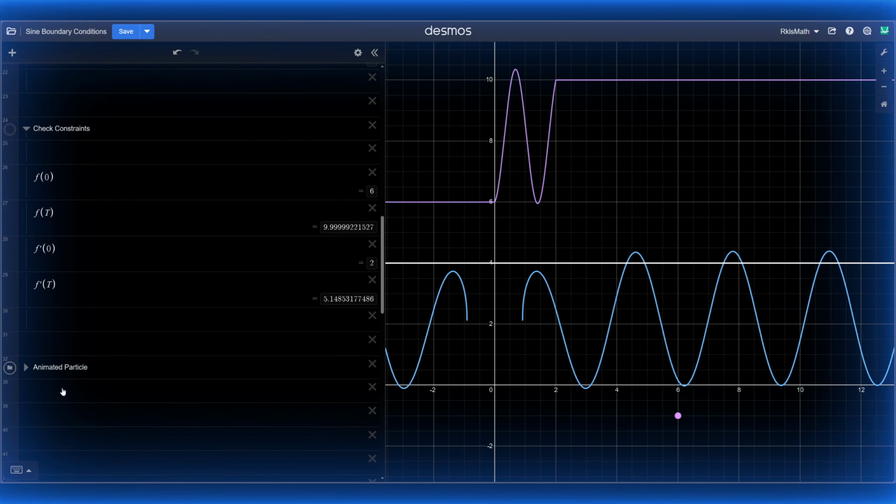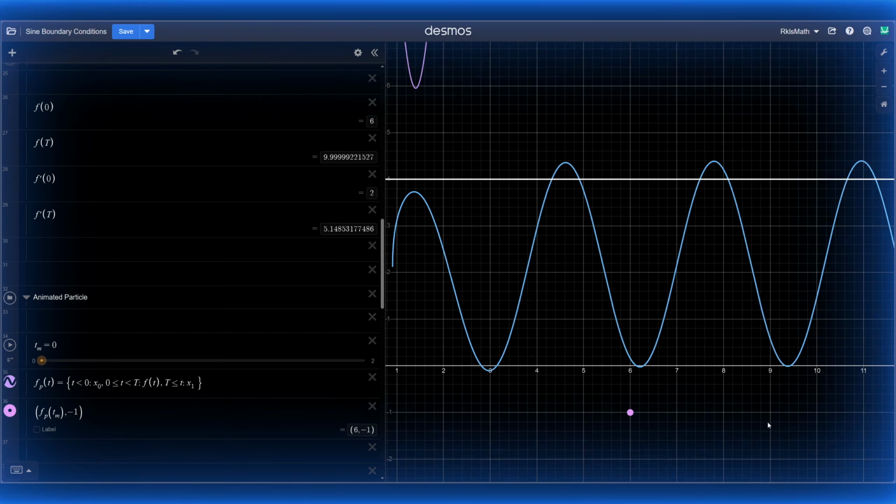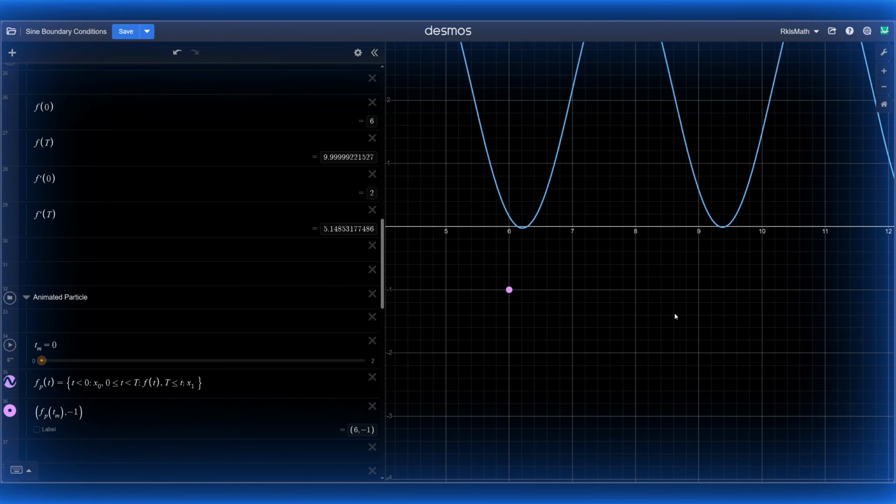Now, we've been talking about animation. What are we animating? Well, here's our animated particle. So if I hit play, this particle is going to start with a velocity of 2, and it's going to start at 6, and it's going to end at 10. So let's see. Here we go. Play. So it does successfully do those things.